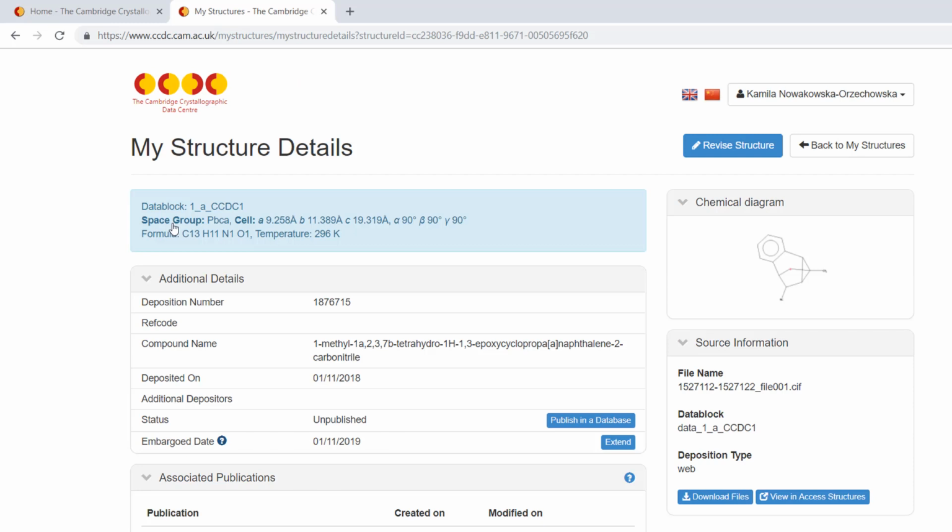If, however, you would like to publish your data in a scientific paper, you can let us know by extending the embargo period for another year. Just click Extend, and the form will automatically assign the date for a year from today.